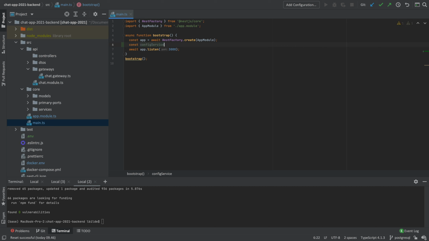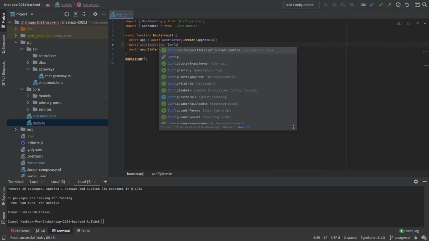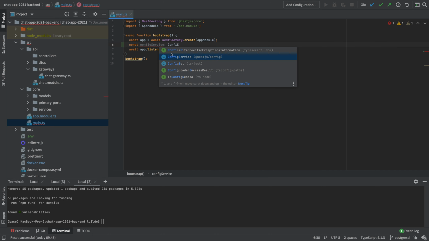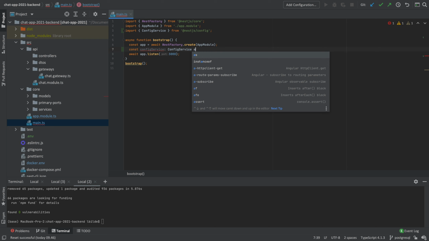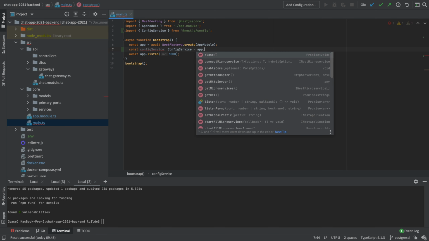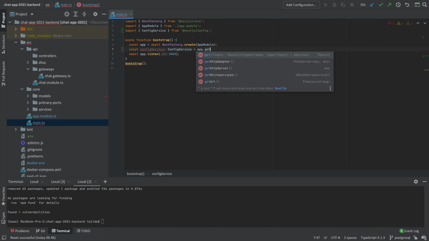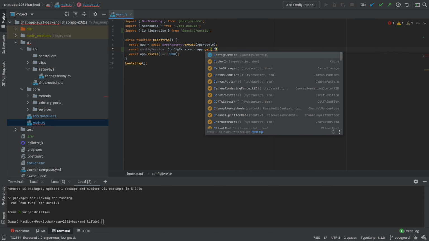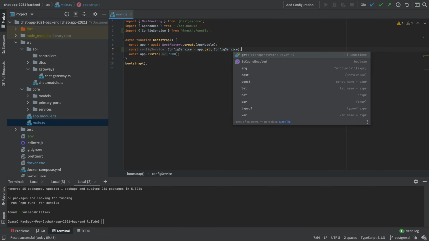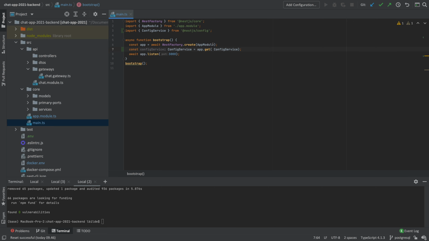I'm going to explain that it's going to be of the type ConfigService. This is how I can explain that it's the NestJS config that I want to get. The final thing I want to do is say equals app.get, and then I can say that I want to get that ConfigService in here, and that's pretty much all I have to do. That's how I'll get that dependency injected service that I need.